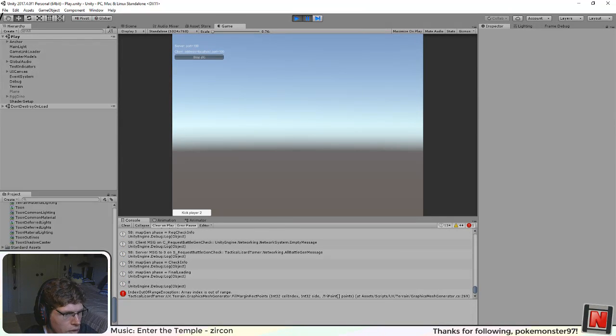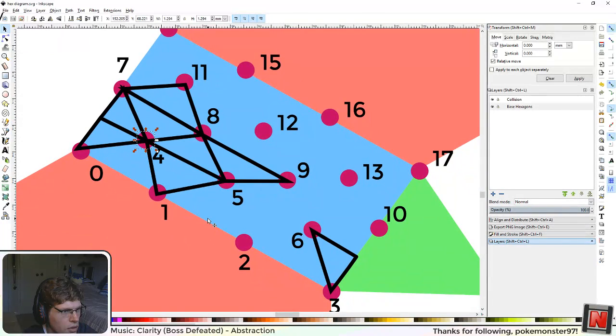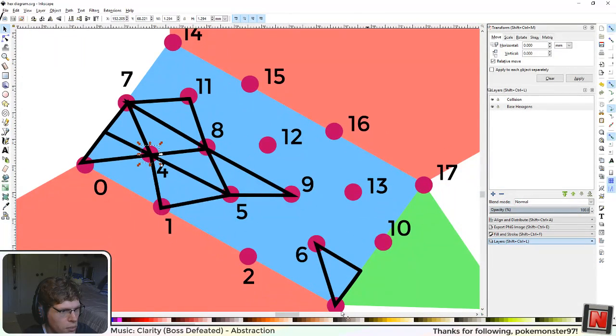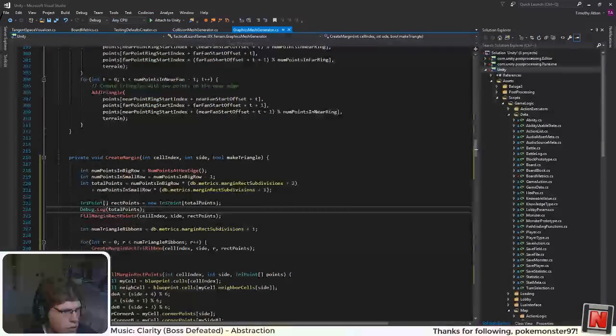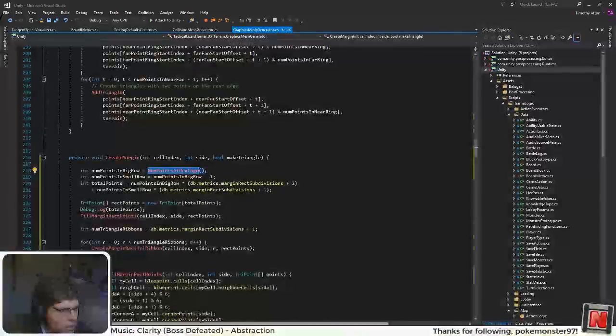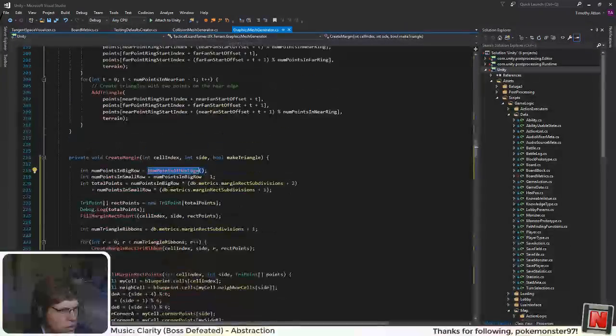Okay, so 8. Is that how many? There's no, it should be 7. Oh no, it should be 10. Or 11, yeah, because it's 8 plus 3. So, what's going on there? Points in big row is number of points at hex edge. Actually, how many? So I only have 1 subdivision, so that means that there would be 3.